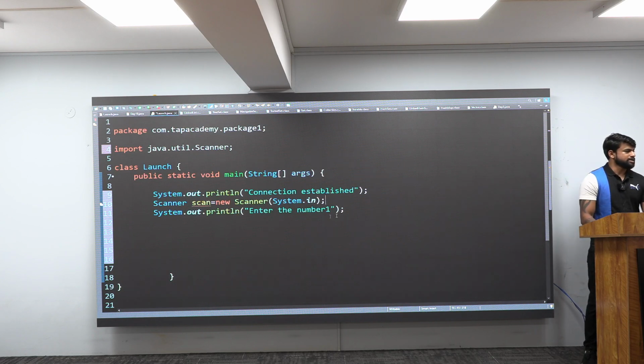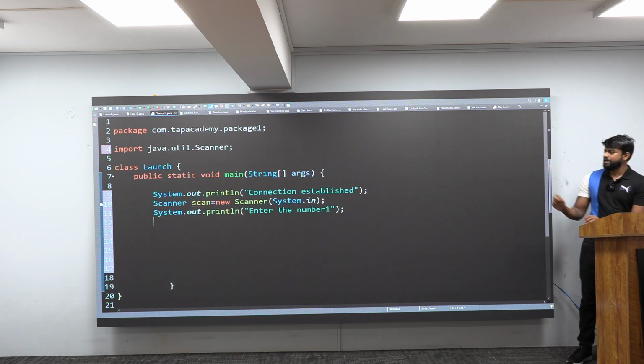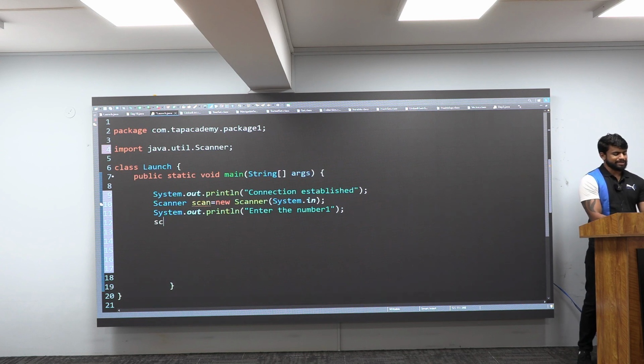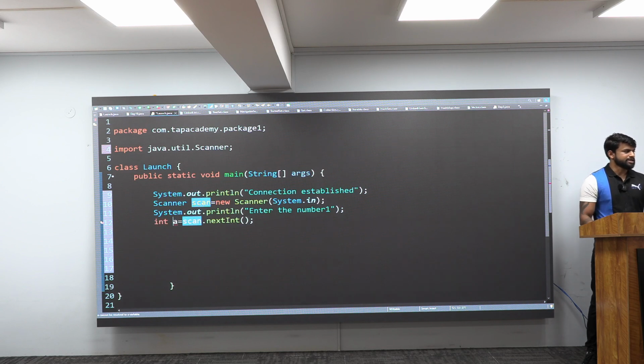Beautiful. Now, "enter the number 1". Looking at this, you will enter a number, and you should scan it. Scan dot, the number is an integer, so scan.nextInt. I will take this and put it inside a variable A. What type is it? Integer.